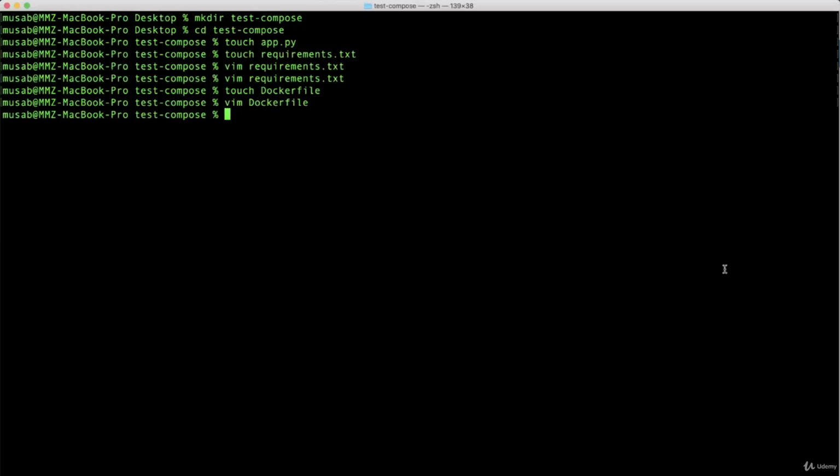Alright, now let's start creating our Docker Compose file. Let's make this: touch docker-compose.yml. So this file must be named like this, docker-compose.yml. Okay, so create it. Now let's go inside it.